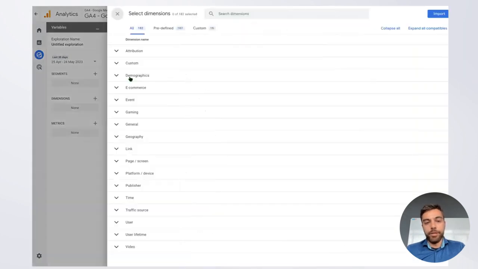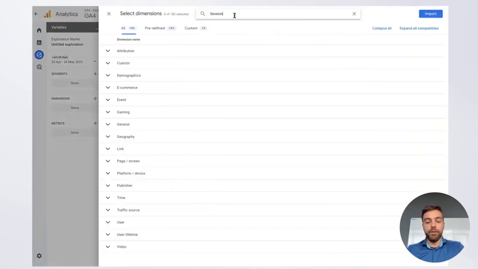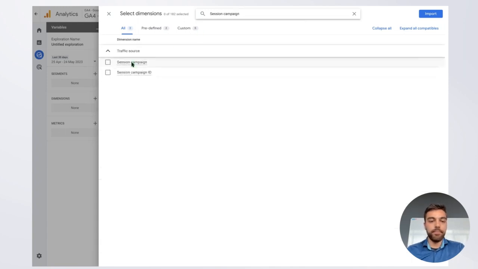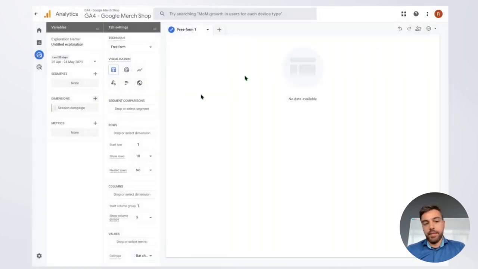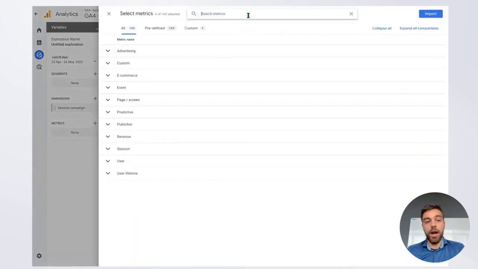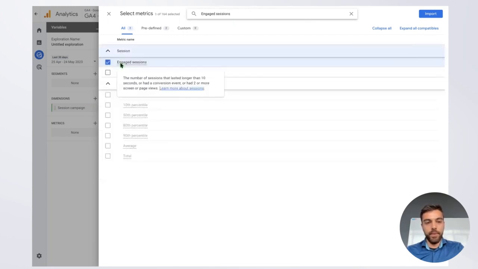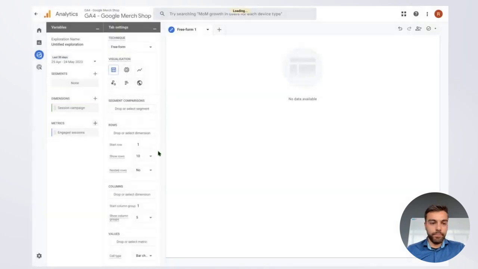You would add the dimension session campaign as the traffic source, and then import that. And as you can see, it adds it to our exploration. Now, it's not yet in our actual report. That is where this tab settings column is for. But before we get into that, let's add a metric to combine with this session campaign dimension. The one we're going to select is engaged sessions. All right, we're going to import that one.